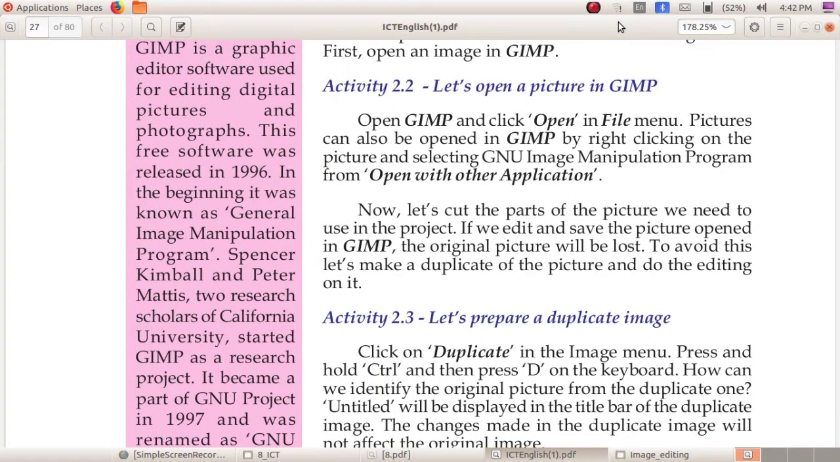Activity 2.2. Let us open a picture in GIMP. In the last class, you opened a picture with the help of an image viewer software. In this class, you can open an image in GIMP. What is the difference between opening an image in an image editing software and an image viewing software? GIMP is an image editing software, isn't it? What is the difference?